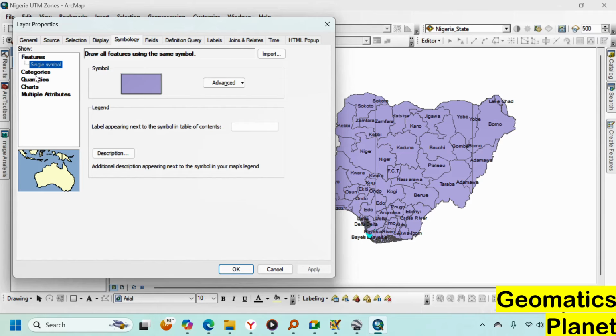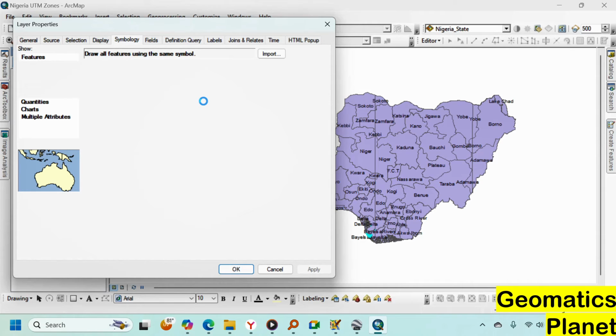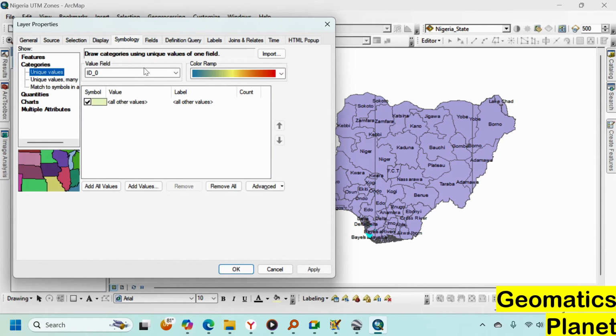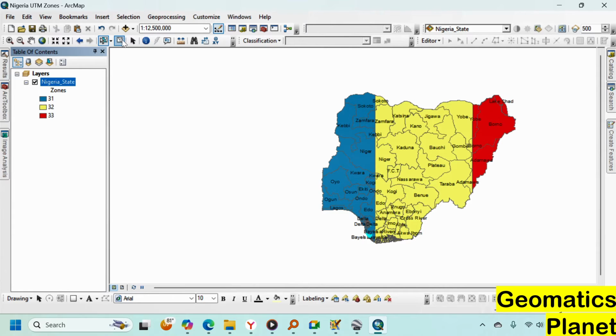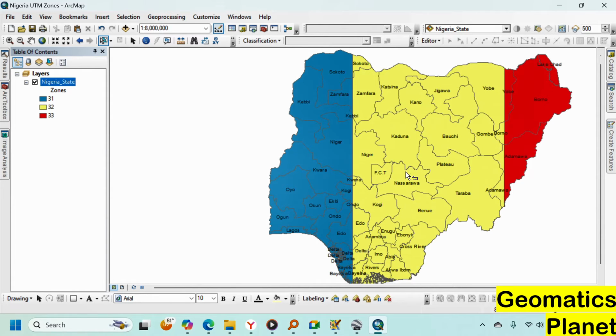So we go here to category, and open up the field and select zones. Remove this and say add all. You can see zone 31 and zone 32. Click apply, and that's going to create our map. But there is another problem which we are going to solve now.